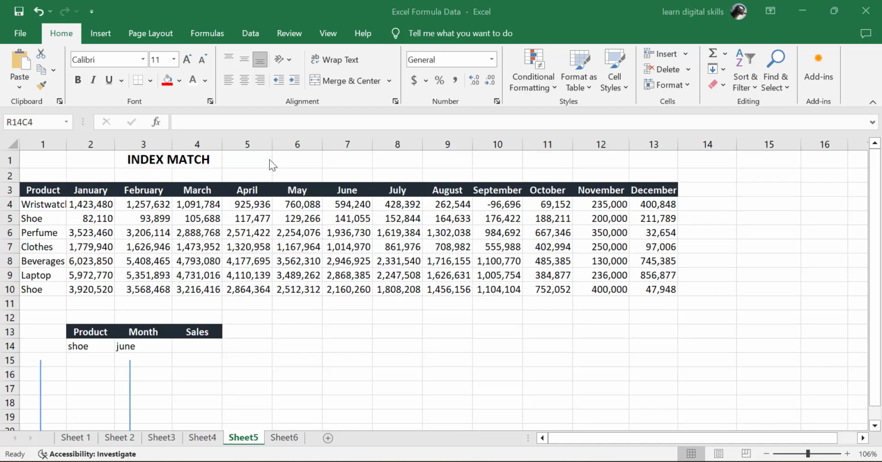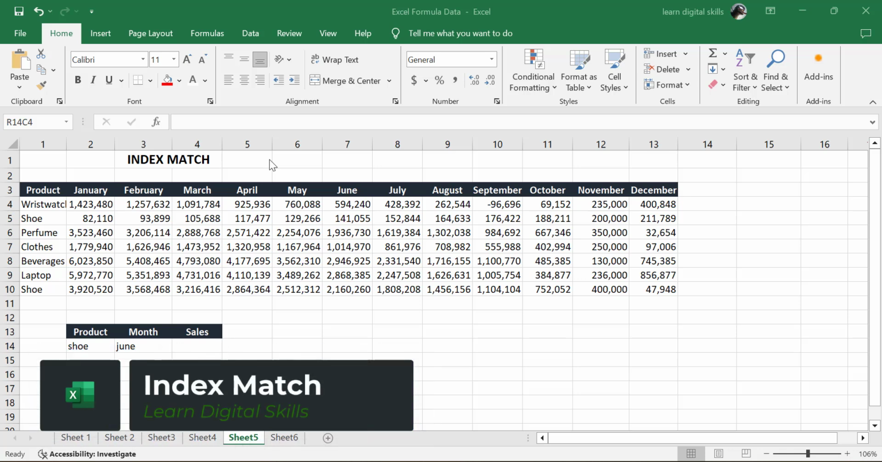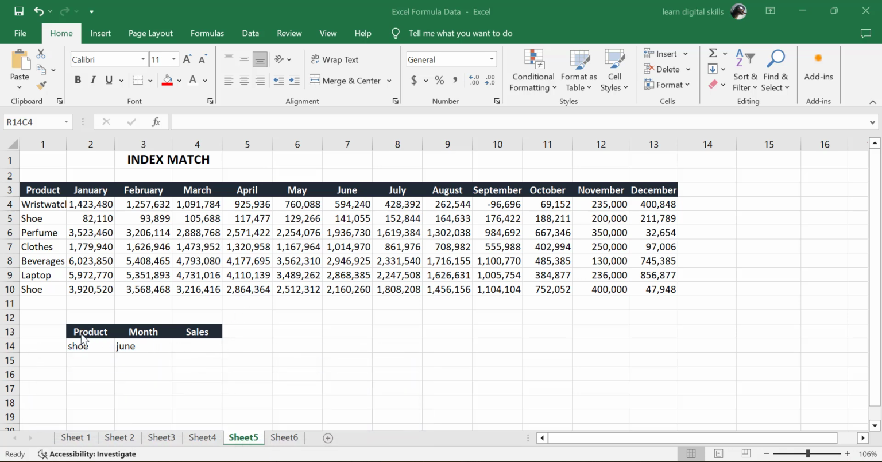Finally, we have the INDEX MATCH. Now, this INDEX MATCH is going to give us the sale of the product on the month of June. Now, this is our product, shoe. In this here, we have our product, which is the shoe, and then the month of June, which is right here, June. So it should give us the sale for the month of June on shoes. All right, so now we are going to use the INDEX MATCH, but we are going to use it separately. We'll use the INDEX first and then the MATCH.